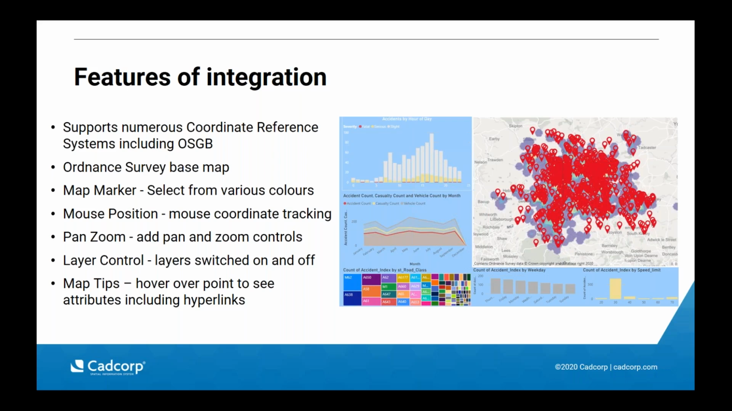If you're a government organization, you'll have access to those. If you're a commercial or a housing organization, you might have invested a lot of money into these very detailed data sets. So to be able to embed them in different applications around the organization and make full advantage of that investment is really important. So that's one of the key advantages. You can get that Ordnance Survey data into your Microsoft Power BI report.